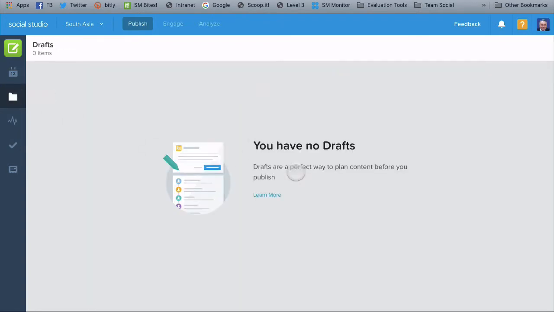And then basically drafts. I haven't got any drafts, but if you use this as your publishing platform, you would put your draft post or tweet or whatever it is in there, and you can save it and keep it there until you're happy to publish it. Okay, so that's basically the publish area.